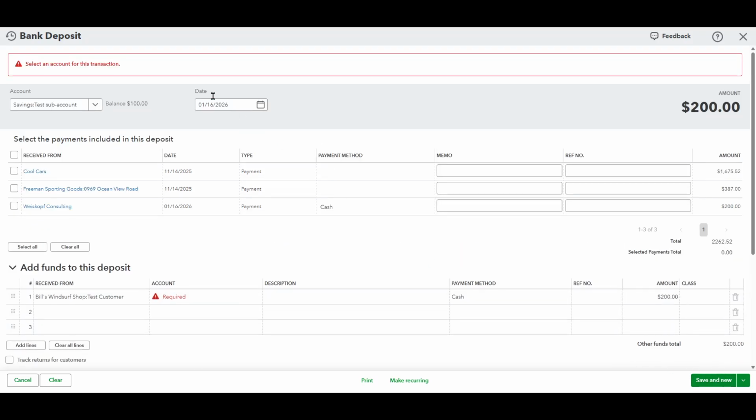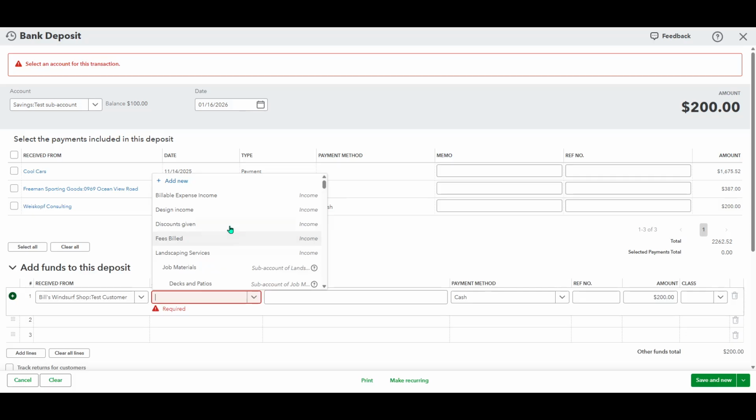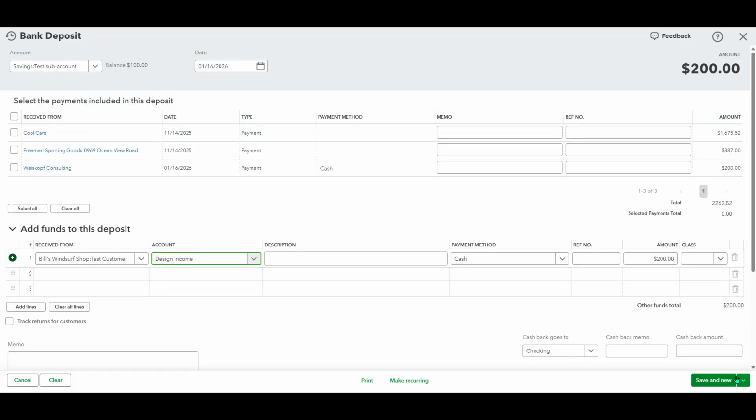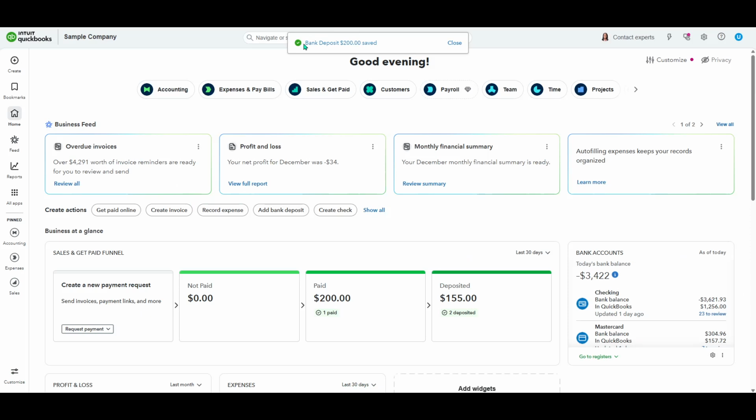That's it. You've recorded a deposit without an invoice in QuickBooks Online. A quick tip. If you use bank feeds, you'll later match this recorded deposit to the downloaded bank transaction to avoid duplicates. Keeping clear memos and accurate categories today will save you time when you review your books or share them with your accountant.